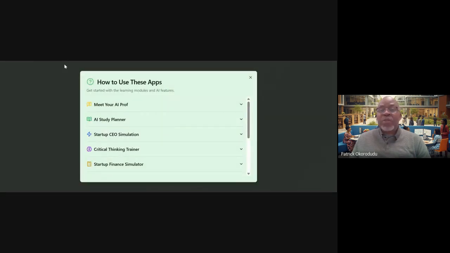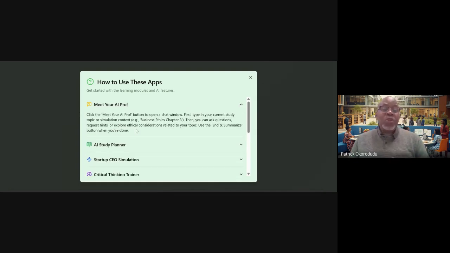So each one of these AI web apps we have, it tells you how to use it. For example, you did see Meet Your AI Prof, the dashboard in the home page. Now, this will tell you how to use that chatbot. It tells you, click the Meet Your AI Prof button to open a chat window. First, type in your current study topic or your simulation context. Then you can ask questions, you can request hints, or explore ethical considerations related to your topic. And then you can also use the end and summarize button when you're done.